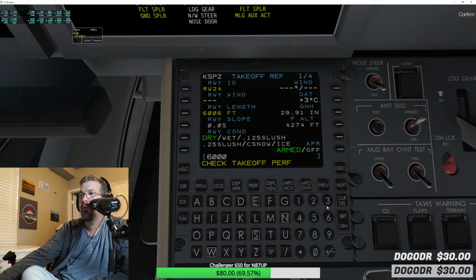Oh, it's 6,000. Did it automatically put in the runway length for me? It did. See that, Andy? Oh yeah, total. Guy's a genius. I'm just going to put 0 at 0 for wind because it's calm. But yesterday it didn't put in the runway length, so I had to manually put it in. And the QNH is 3045.